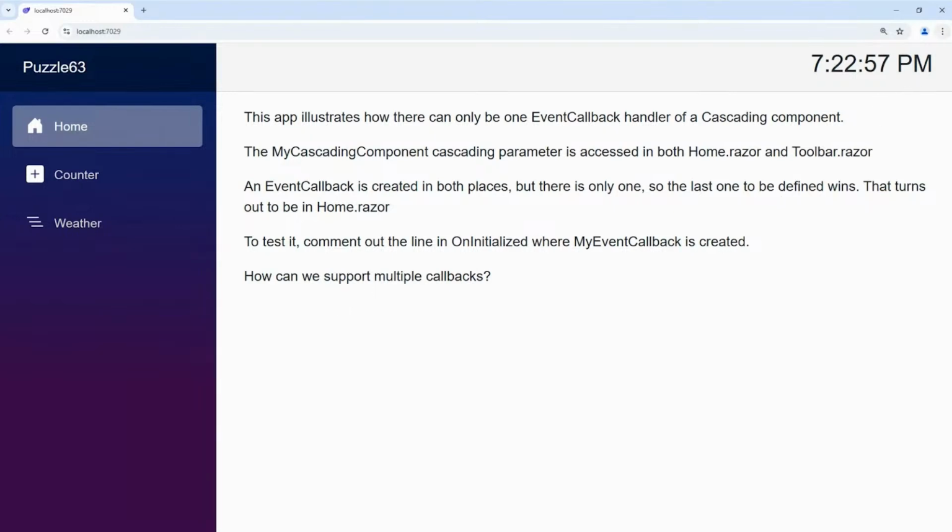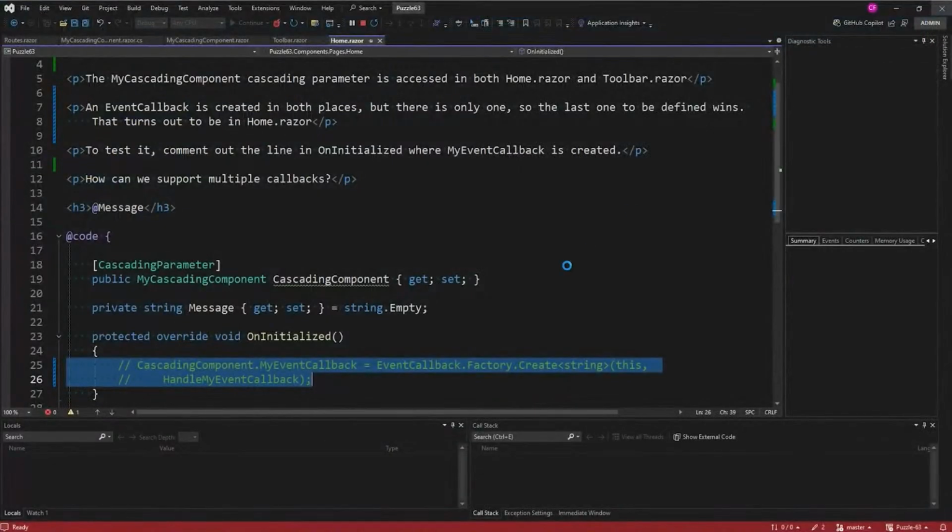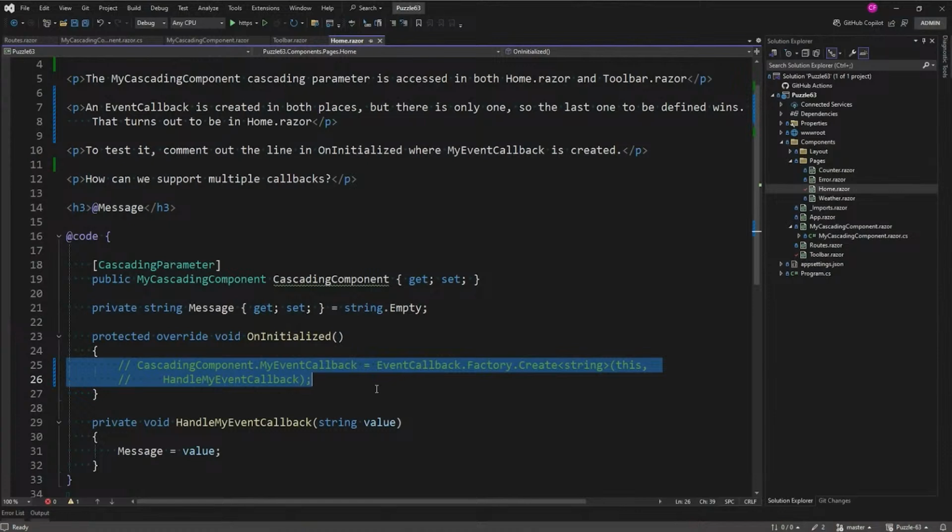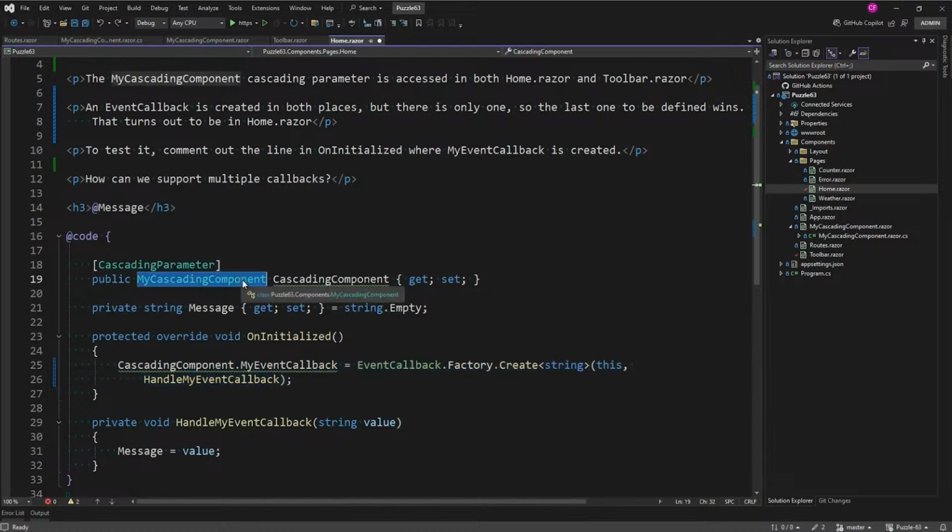And the reason, and I can tell you the reason without giving away the answer, the reason is because there's only one event callback because there's one instance here. It's a cascading parameter, right? It's one instance, like a scoped service. And so if I set it here, whatever it was set to before isn't set there anymore. Sure. Last one in wins. Okay. Right. And you might think you could just do this.